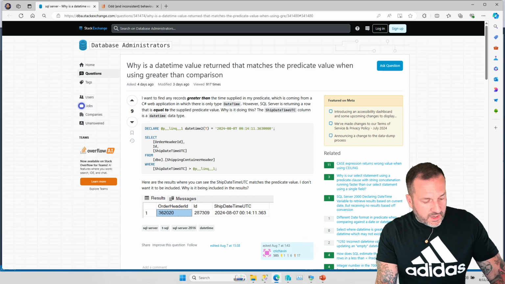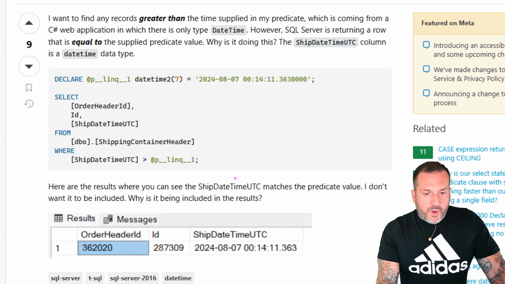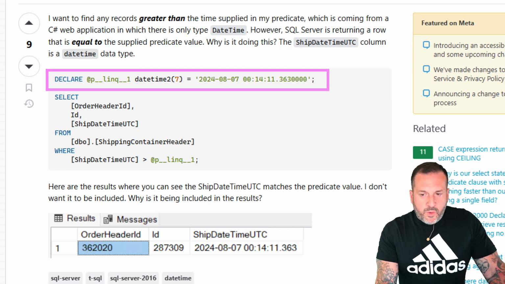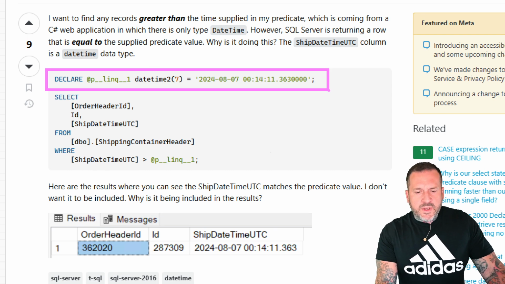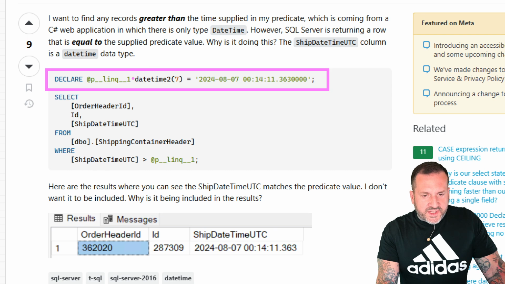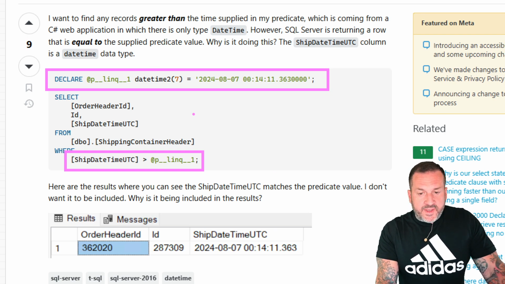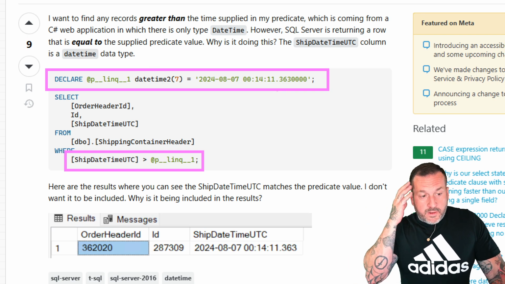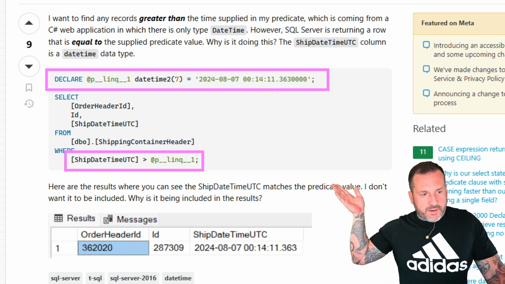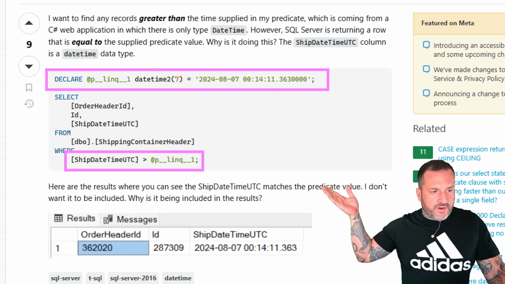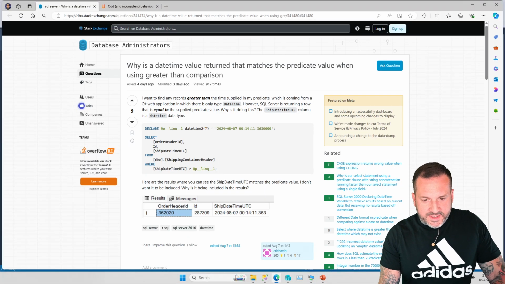This all started with a question on dba.stackexchange.com, where someone using an ORM, for shame the ORMs, the ORM was assigning a datetime2 data type to a parameter, and comparing that to a datetime column, and they were wondering why this filtering would end up with this result, because obviously if you're just looking at this, scratching your head, you're thinking, well, I don't understand how you could get this result from this filter value. Doesn't make a lot of sense.